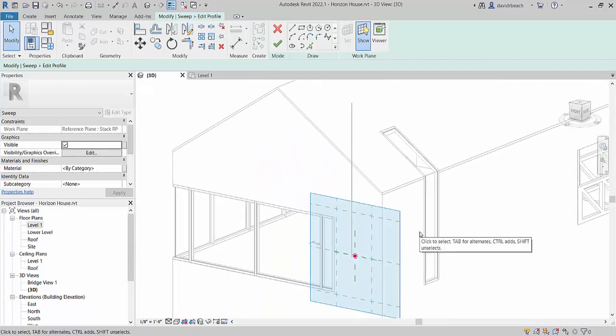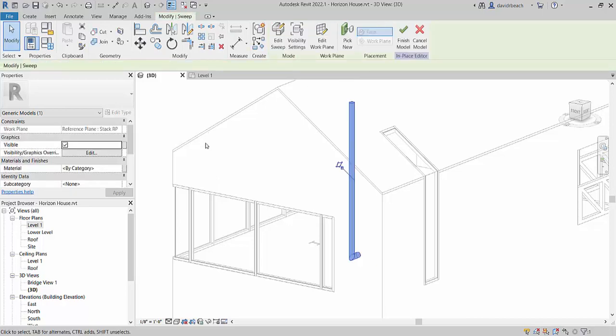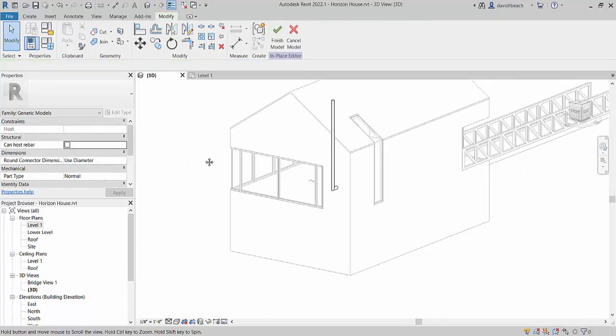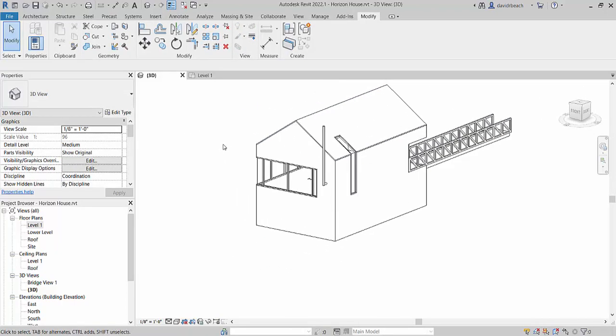So I've got those two pieces. I've got my profile, I've got my path. So I can green checkmark once to accept the profile, green checkmark a second time to accept the path, and I get that. Cool? So that is how I start getting some of those additional pieces coming together.